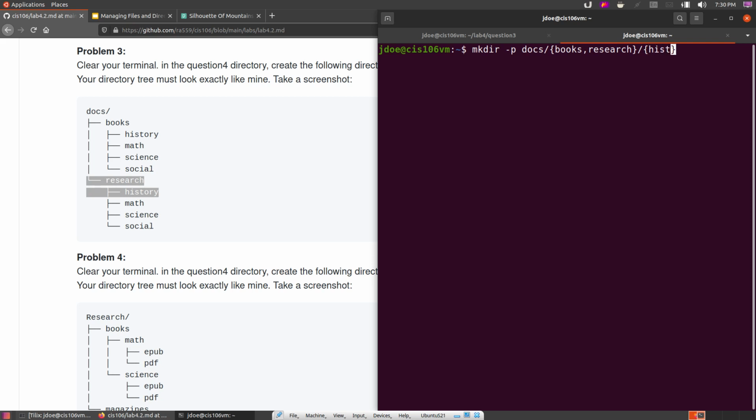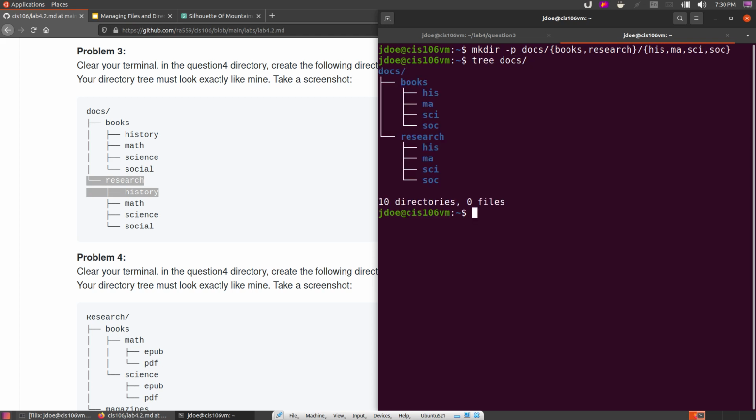So it's gonna be history. I'm just gonna call it his. Math. I'm just gonna call it MA just to save time, and SOC. If you do tree docs, voila.